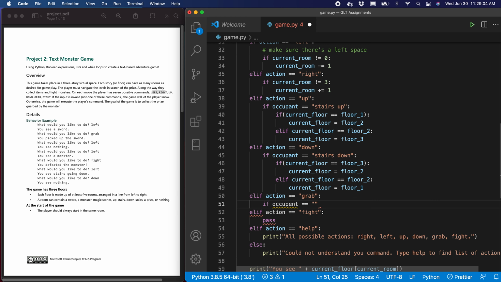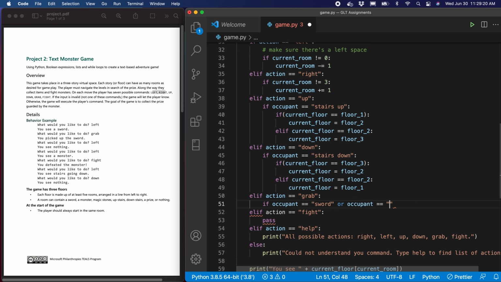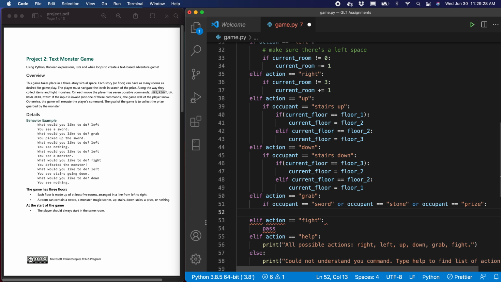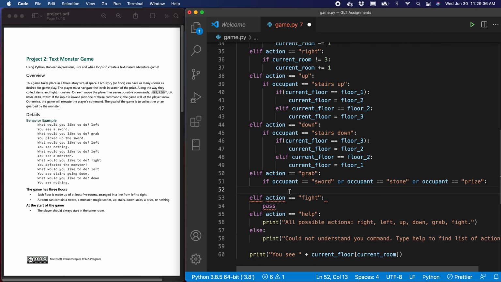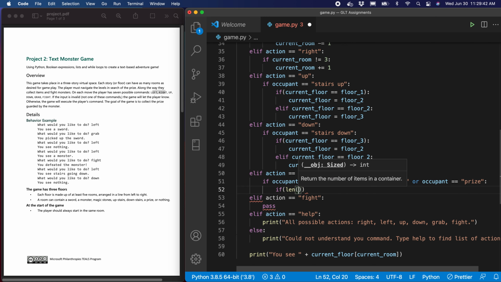So if occupant equals sword, or occupant equals stone, or occupant equals prize, right? What we're going to be doing is we need to attach it to our inventory list. So before we do that, we need to check our length of the inventory list and make sure that's not too long. So we can only pick up 3 things at once.